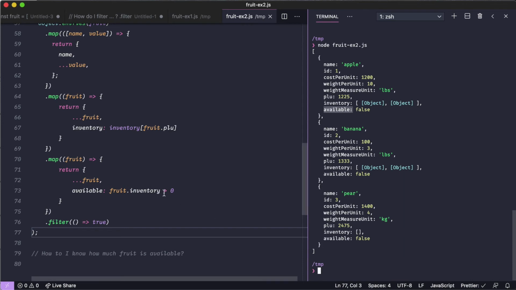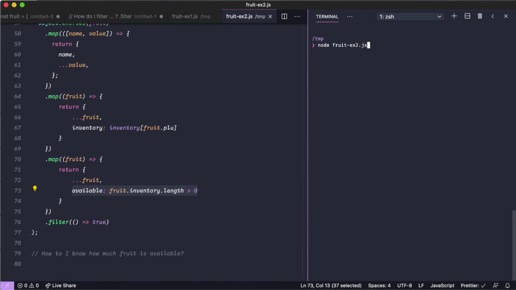Interesting. Yes, okay, I made a mistake. So we look at our fruit.inventory, and in this case, we can just check if there's any deliveries, if there's any inventory whatsoever. So we'll use inventory.length greater than 0. So yeah, we just need to check the inventory, and if there's any of those deliveries, so if greater than 0, if there's any inventory whatsoever, then it's going to be available. So let's clear that out, run this, and here we go.